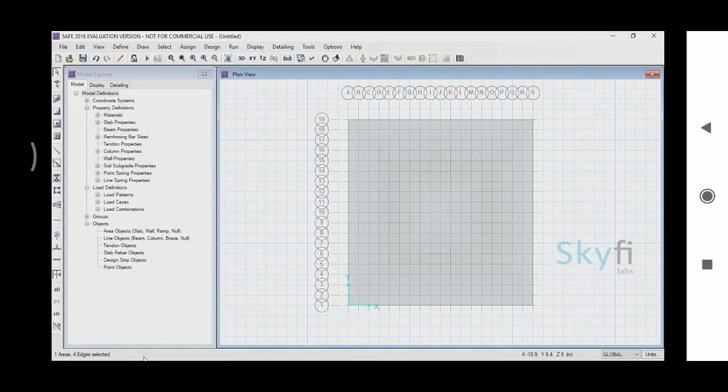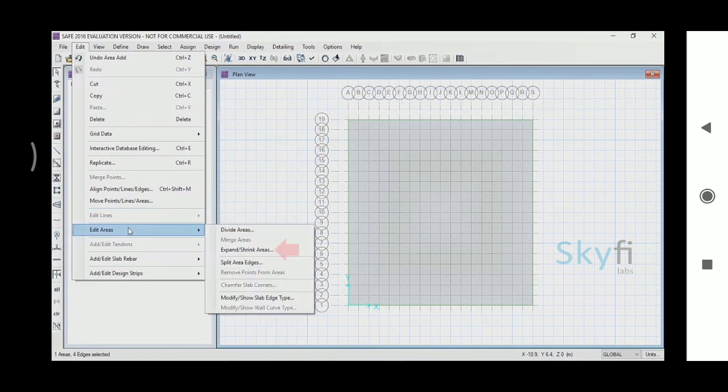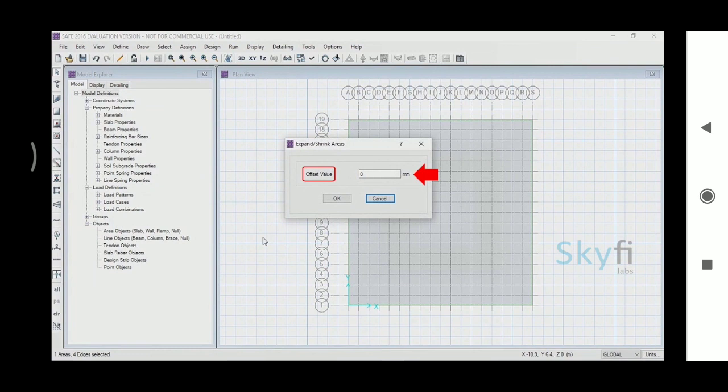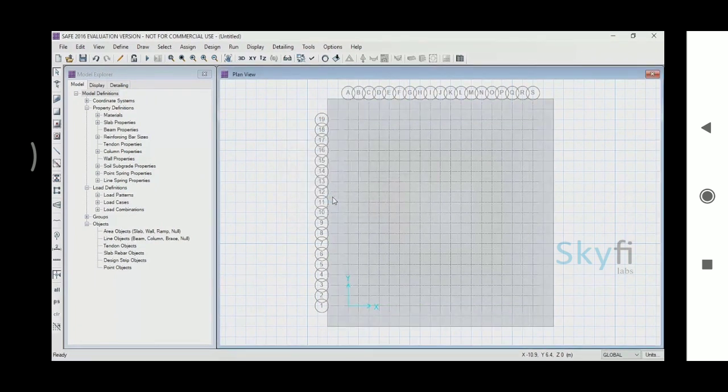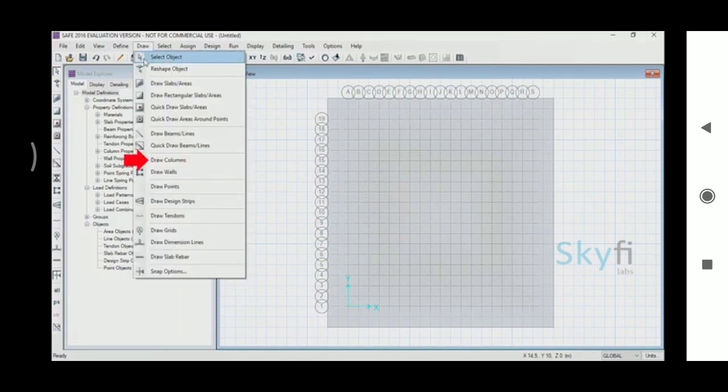After the footing is selected, go to the Edit menu, choose Edit Areas, and select the option Expand/Shrink Areas. Enter the offset value of 2 meters, which will be 2000 in millimeters, and click on OK. The slab has been expanded by 2 meters on all sides. This is the actual area of the footing. Now you will place the columns on the footing. Select the Draw Columns option in the Draw menu.